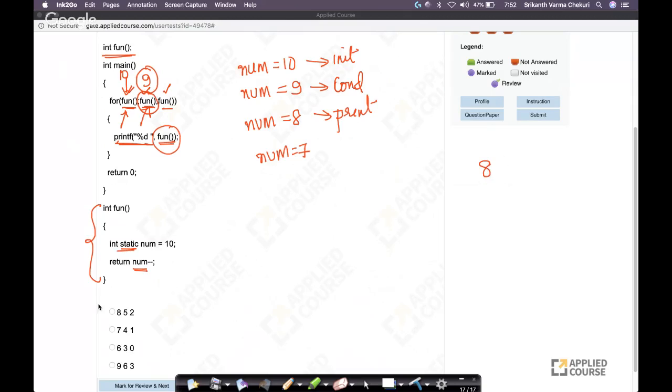Actually, you can stop here because if you look at the 4 options here, the only right option is option A. You can just stop here. But if you want to go on, you can still go on, right? So now num became 7, right?